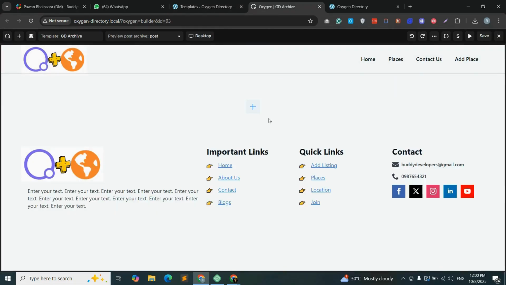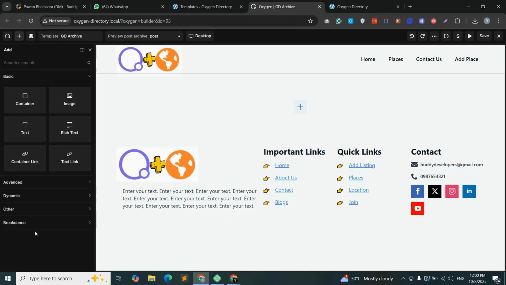So our editor is open now. We will be using blocks of Oxygen and shortcodes of GeoDirectory to create archive page. Then we will be creating GD search page in this video where we can see our search results. Then we will also show archive item and how to edit it. So first let's design the archive page.